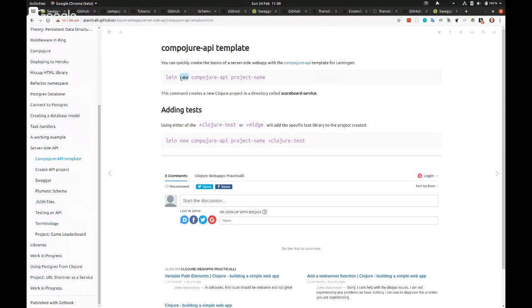We want to create a new project. In this case, we can use a template, so we're not starting from scratch. We've got a few bits of code in there already, and then we can provide a project name. Optionally, for this particular template, we can add either Clojure Test or Midje, which are two frameworks for testing. This adds a little extra code just to make it easier for us to start testing our application, and it does include some tests in there as well.